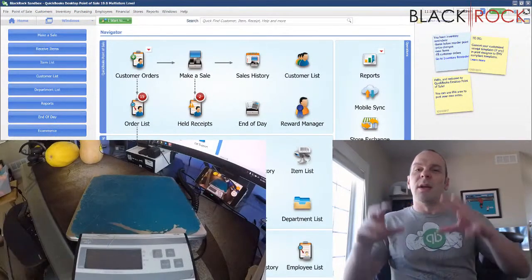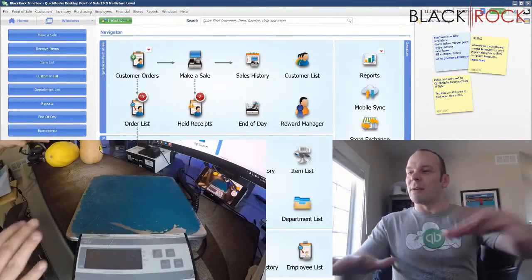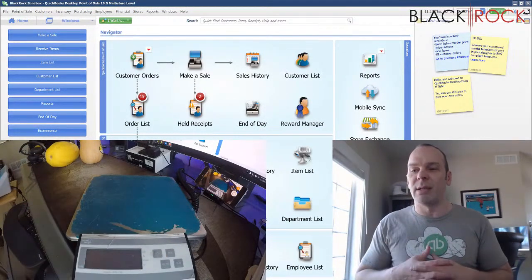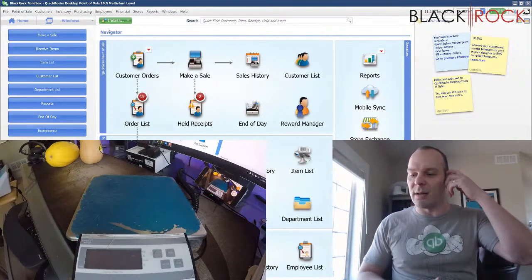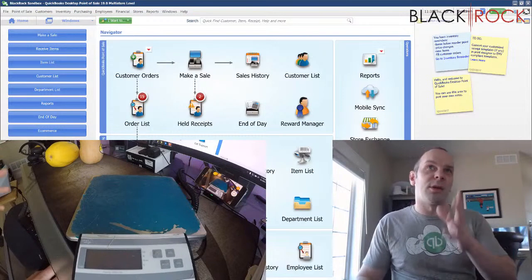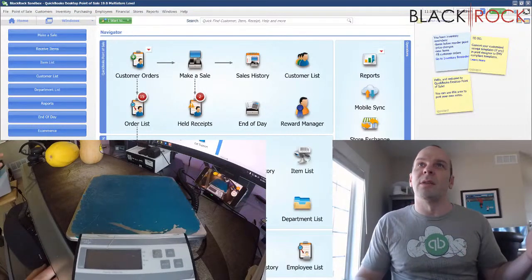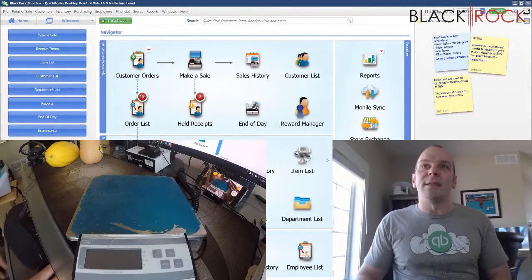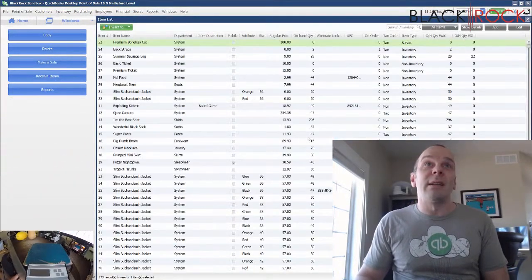All right, so you may notice on the screen I have a little video here of a scale. And this is just a regular, everyday scale. I think I got this for $20 or $30 off Amazon. I use it for shipping, but anybody who has a store can use any type of scale that reads out digital. Let's get going. I'm heading to the item list.